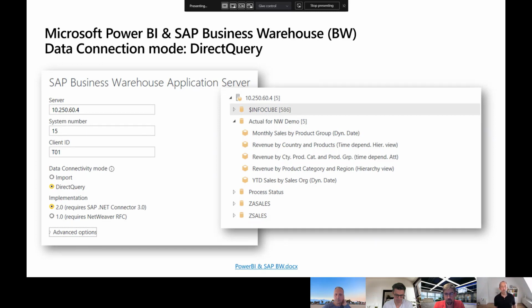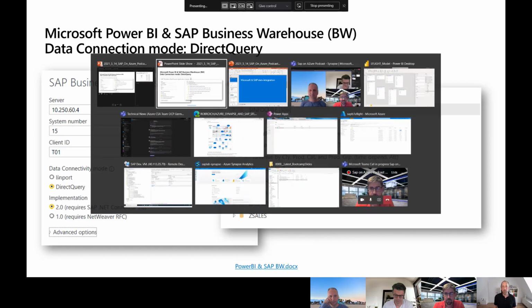So I already did some setup for this demo landscape. If you would like to connect against a BW application server, you would have to maintain your server, your hostname or IP address and so on, also known stuff for a SAP system. But what is important to understand, there are two kinds of connectivity modes. One is an import mode and one is a direct query. And what I will do now is to demonstrate how this looks in practice and what is the difference.